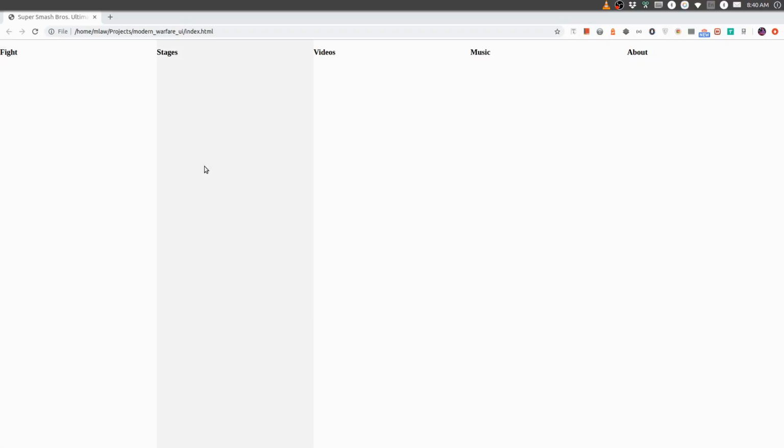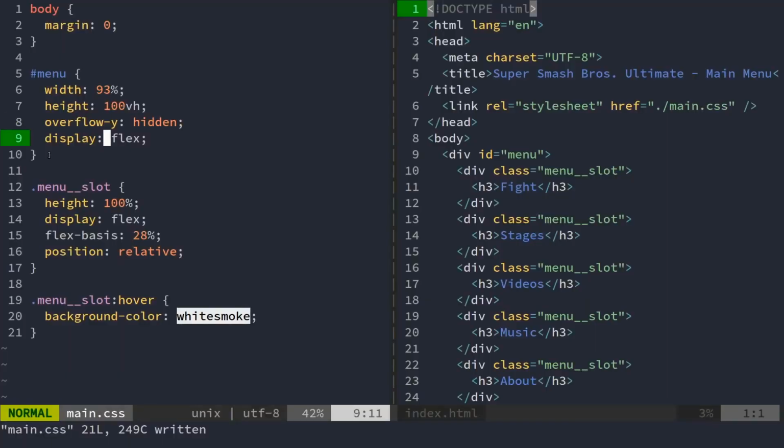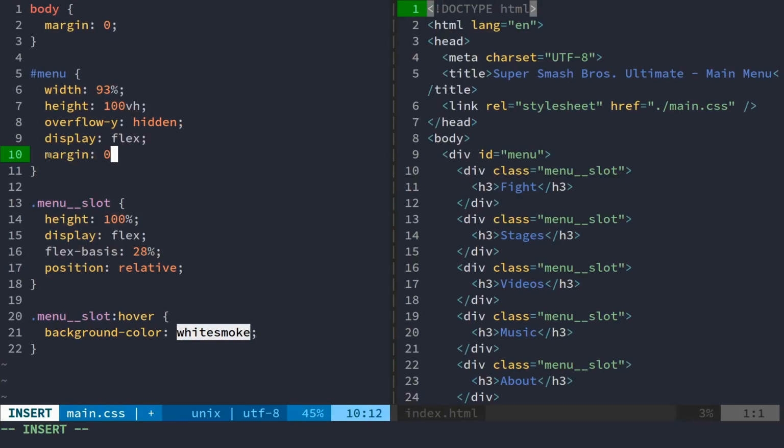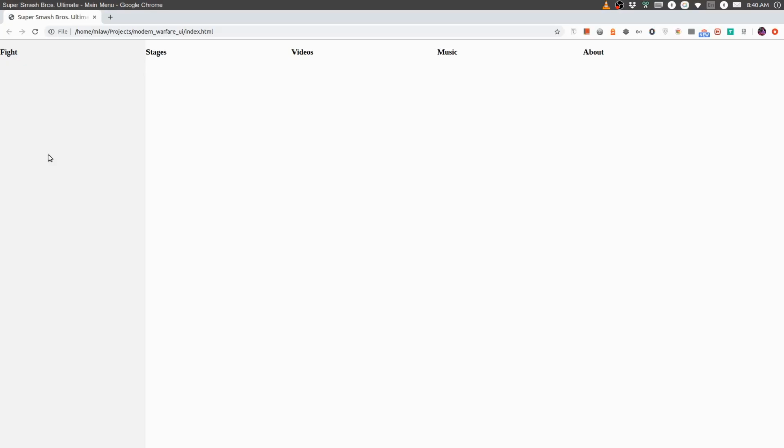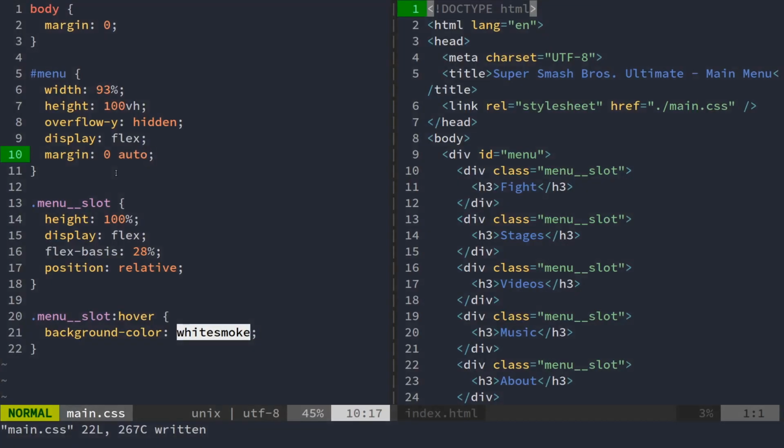Okay, so we set the width to be 93%. You can see that now it doesn't go there, but we want half of this part to be over here, and the way that we do that is with margin 0 on the top and bottom and auto on the left and right. And now we have our container going right in the middle of this thing. This is beautiful. It's absolutely gorgeous.